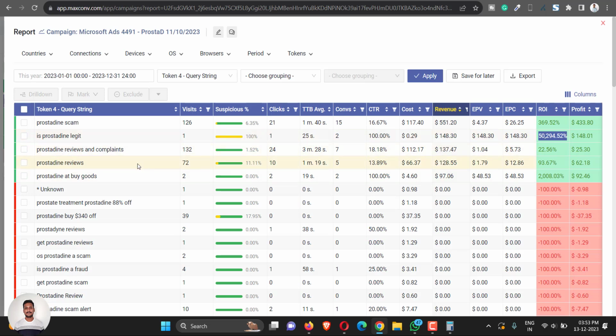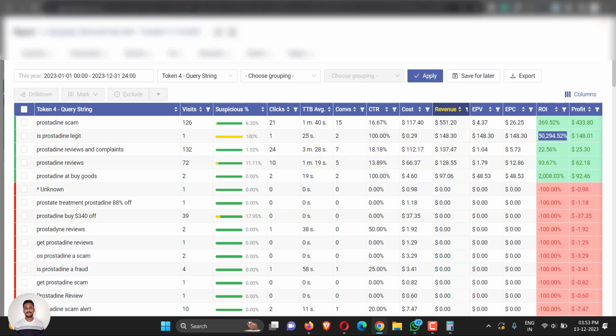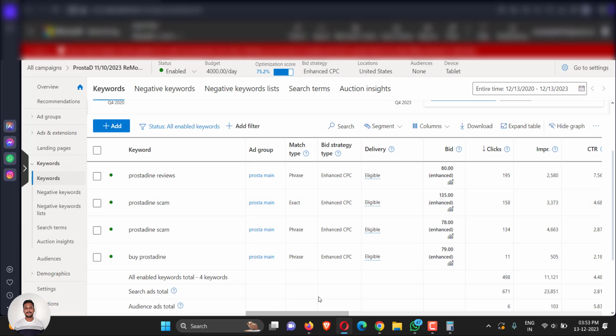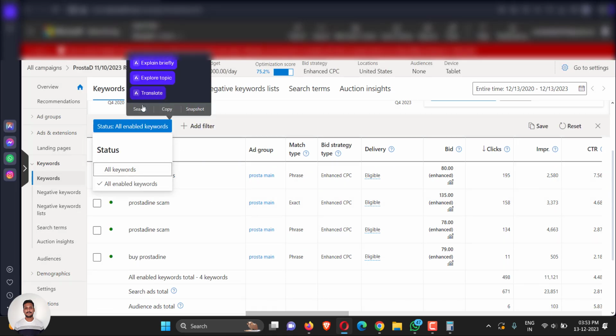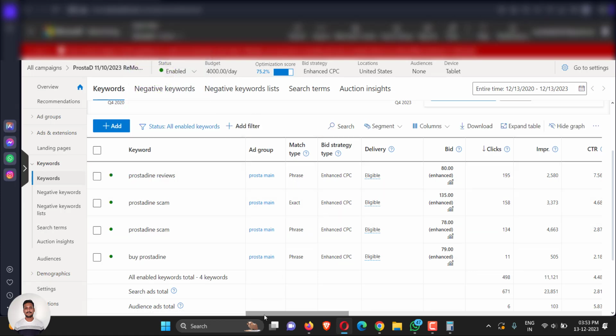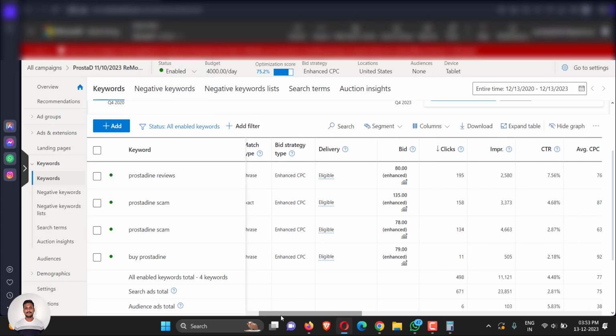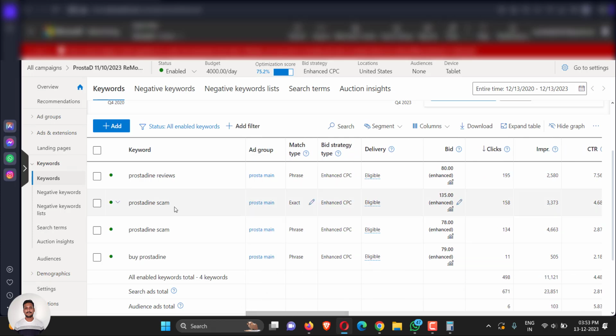By the way, Prostadine reviews and complaints is a part of Prostadine reviews as well. So if I combine that, you should take that into account. That is still pretty good, over 50% or something. According to that data, I changed my keywords from everything else to just this much. I narrowed down my keywords to the ones getting me the best results. As you can see, I have 2 keywords, an exact and phrase. This one just as phrase, and this one just as phrase as well, right?